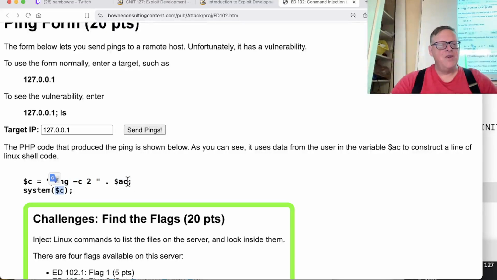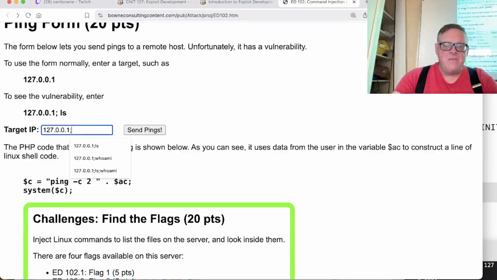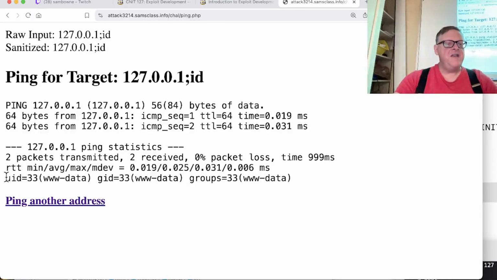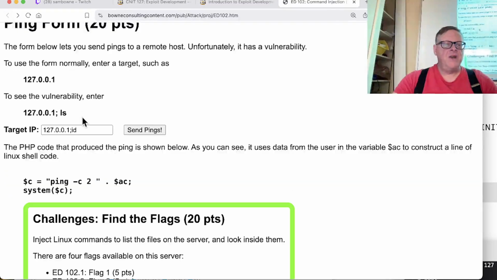So you are controlling something that goes to the command line. You're only supposed to be allowed to put in data, but because of this construction, I can put in commands. I can put semicolon id, and it will then run the pings and then execute the id command that tells me who I am. And I am the Apache user, www-data. This is running in the context of the Apache web server. So I can do anything I want.